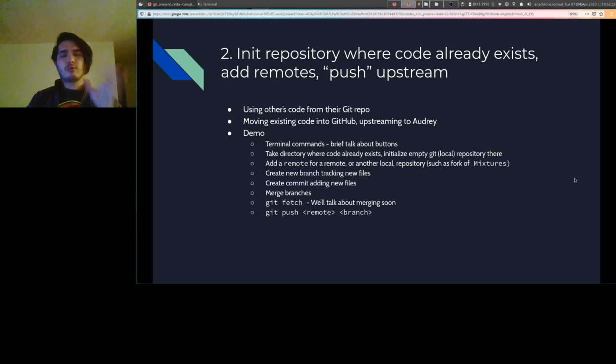Via pull request. The last cool thing about this is maybe I have some orphaned code living out there that isn't tracked by Git at all, and I just want a really quick and easy way of actually moving that into GitHub. All I do is I use git init to create an empty repo inside of that same directory. I add an upstream.